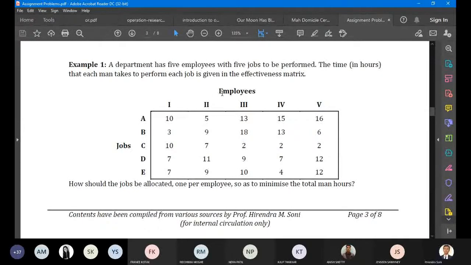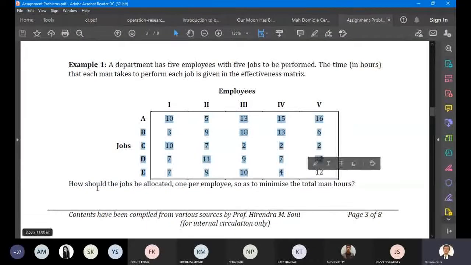So a department has 5 employees with 5 jobs to be performed. The time in hours that each man takes to perform each job is given in the effectiveness matrix. आपको ये पूरा डेटा दिया हुआ है. Now, how should the jobs be allocated, one per employee, so as to minimize the total man hours. ये आपका man hours दिया है, इसको कितना टाइम लग रहा है.